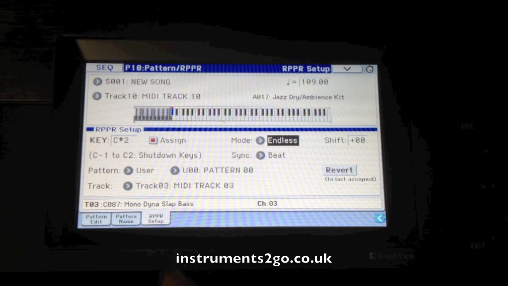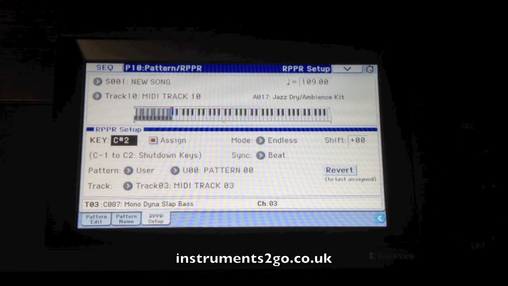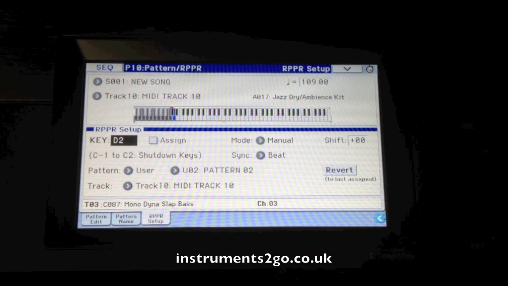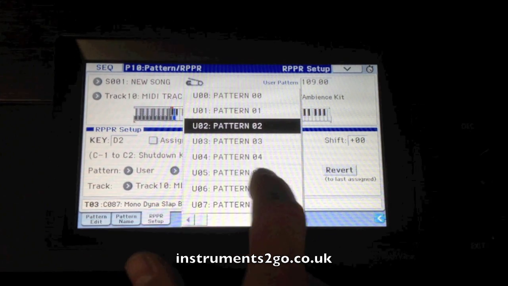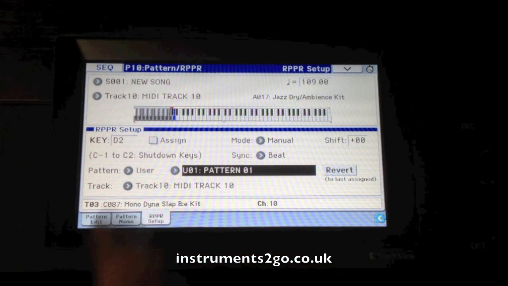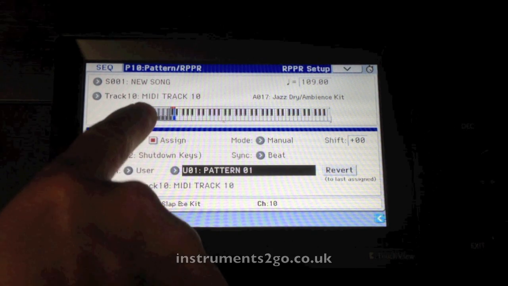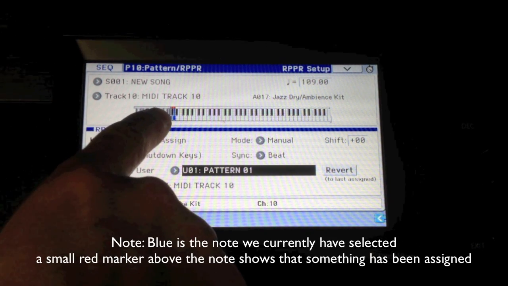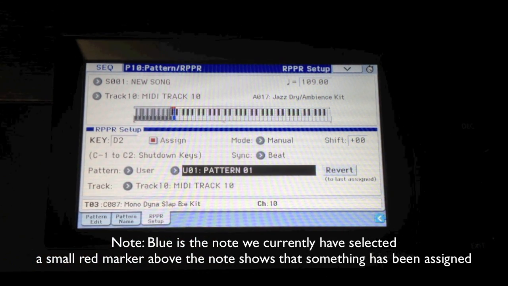What I want to do now is set up the next key with a different pattern. So I go to my key here, change that to D2. Now I'm going to assign pattern 1. Tick the box to assign it. So I can see now that's turned to blue. That's assigned to that key.